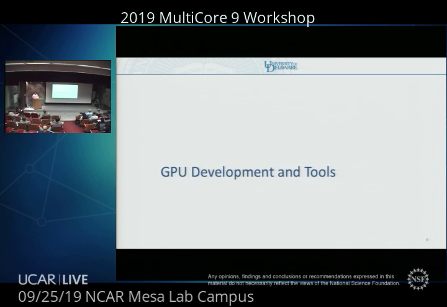So I'm going to go over some of the tools and development practices that we are using for this project, specifically for OpenACC.